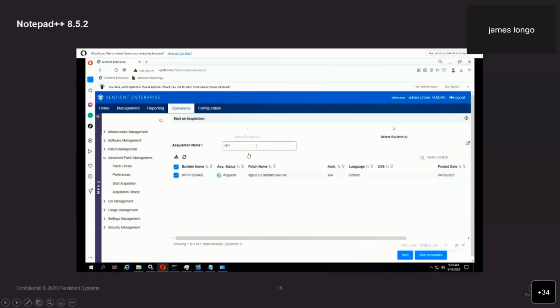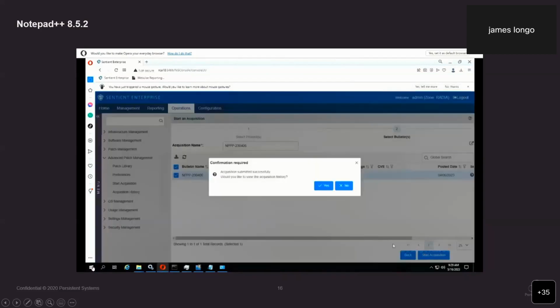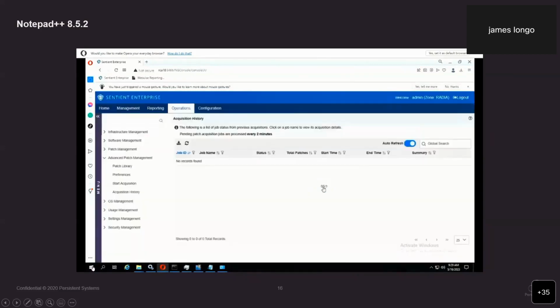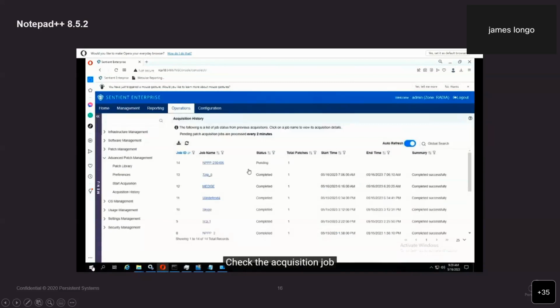So we have to enter an acquisition name, and then start the acquisition. And now we can move over to the acquisition history. And I want you to pay attention to the job IDs.